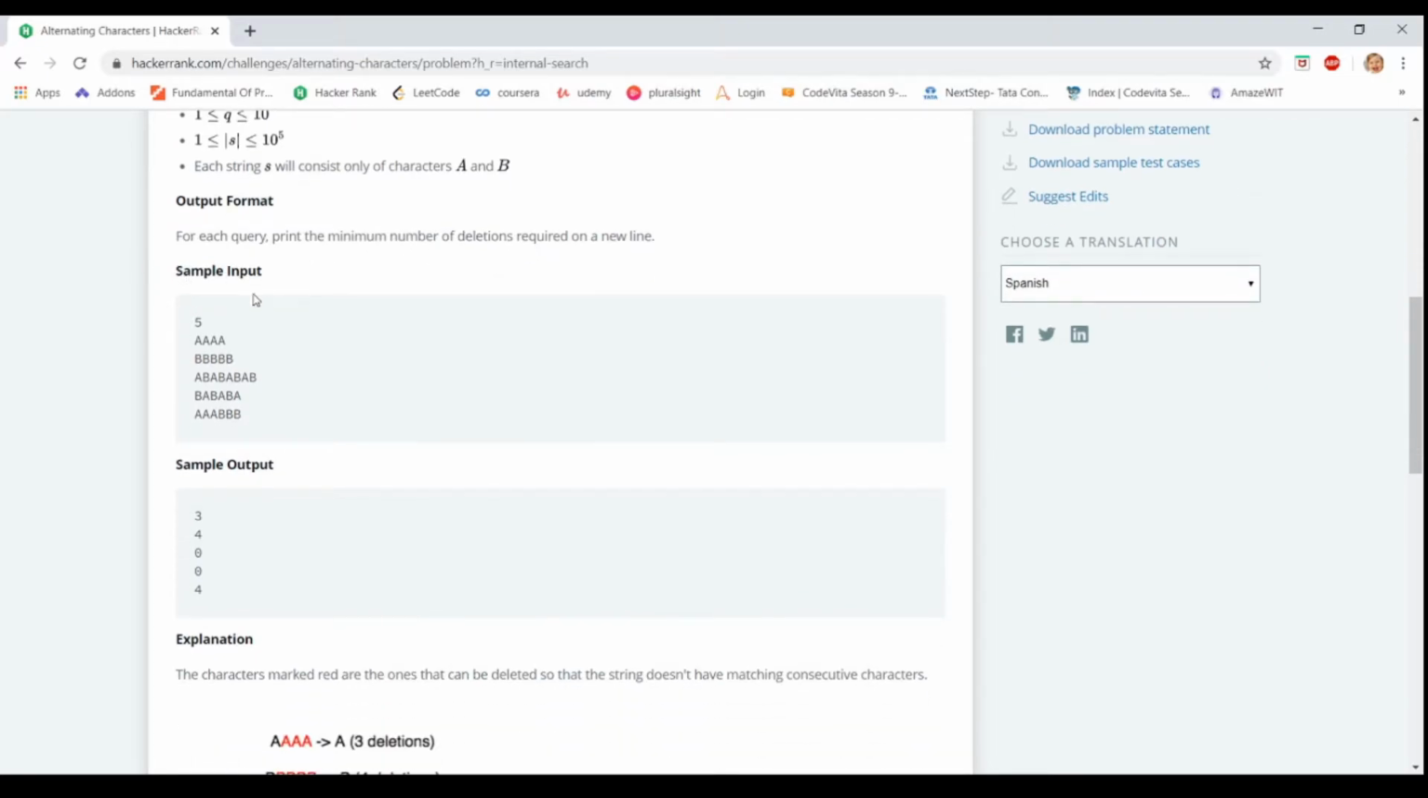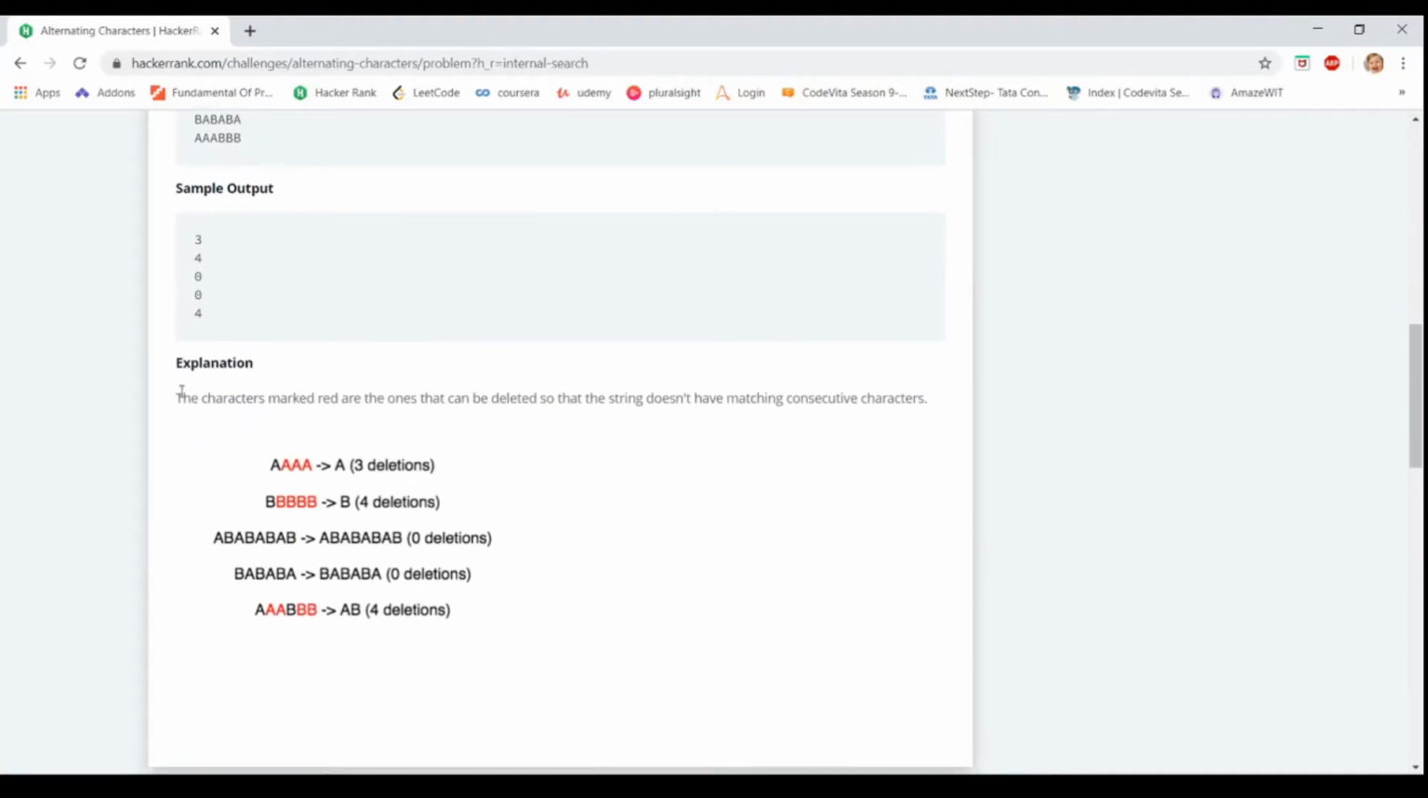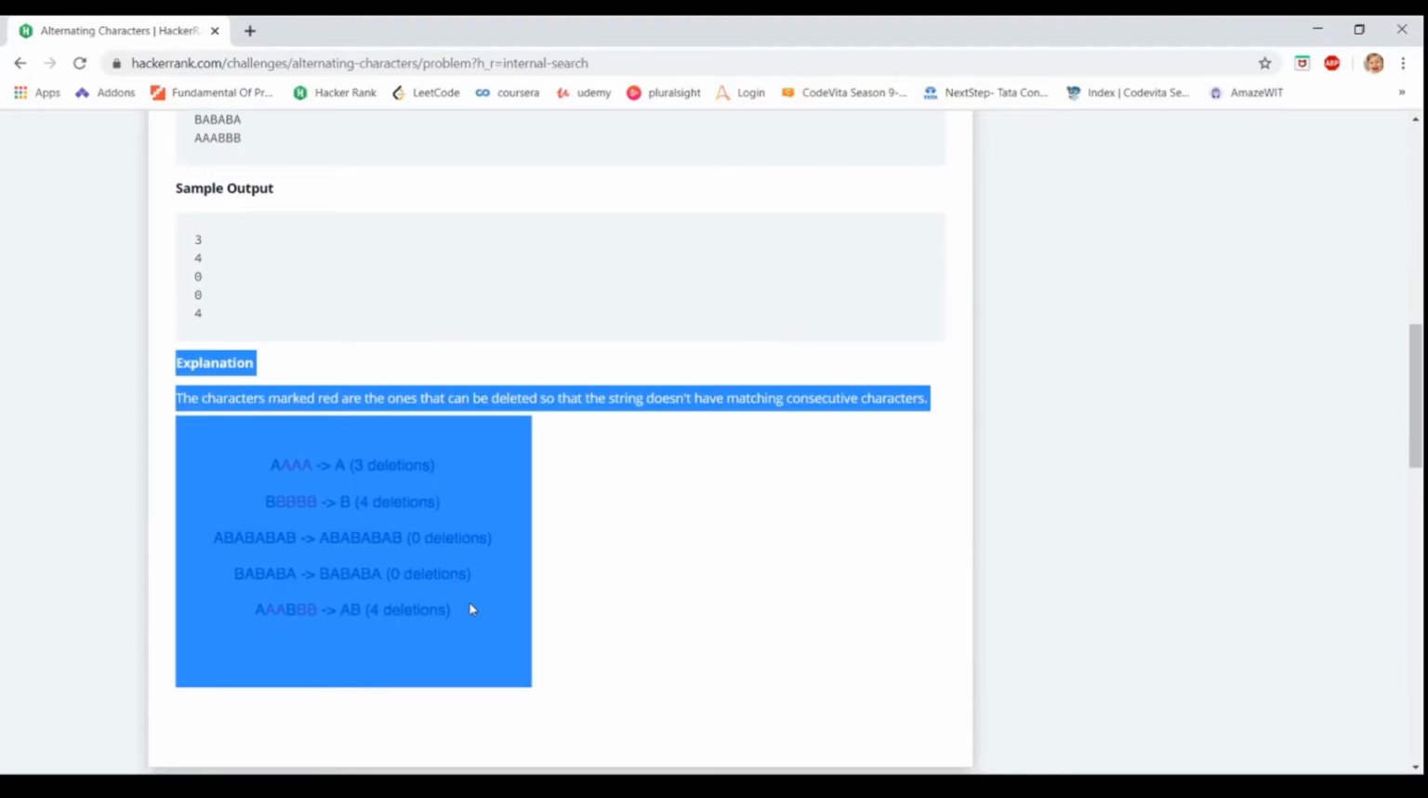Here in the given sample input, the number of test cases is 5, and for each and every test case the string is as follows. In test case 1, the string given is A. In order to obtain a string with no adjacent matching characters, we need to perform 3 deletions. So the output is 3 for this test case. The same thing should be performed for all the strings. The explanation is given as we know before.